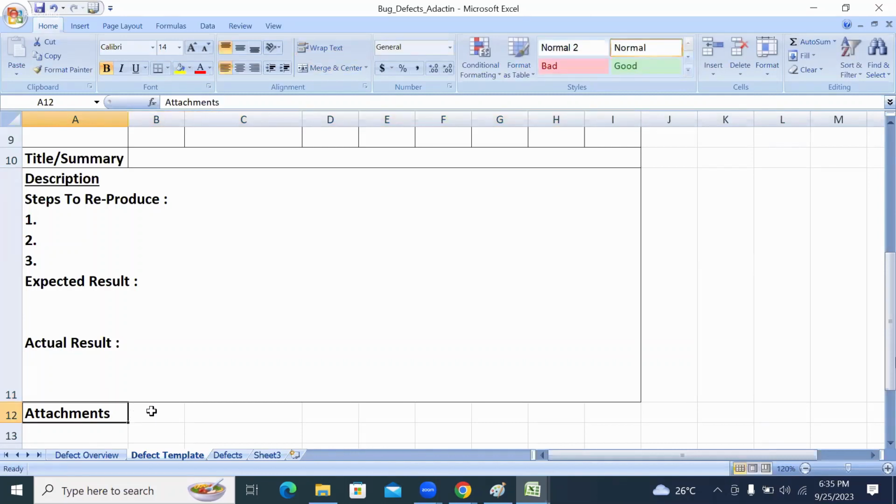Take the next one. Attachments. Write the description: mock-up or screenshot related to the particular bug.